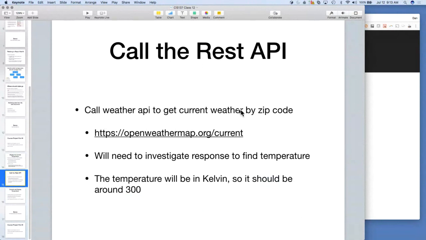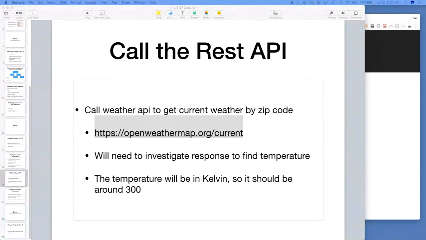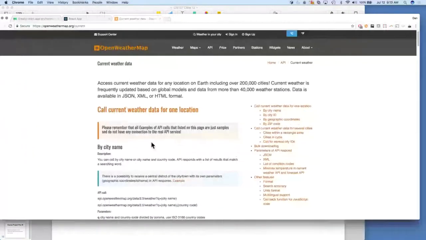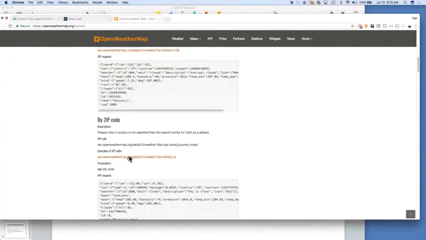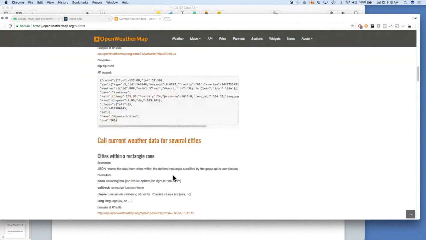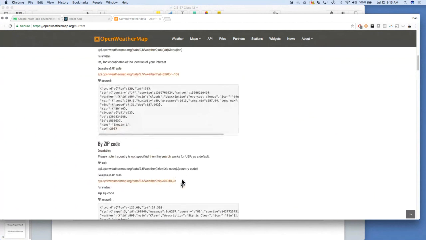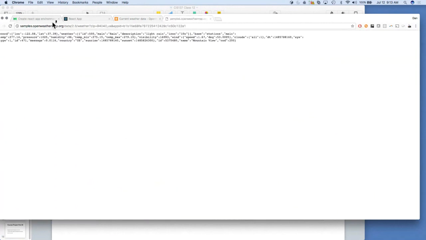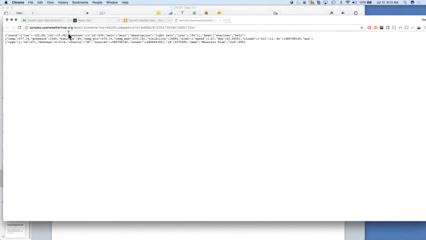And then once you do that, there are more slides here. You need to call the weather API, and you should get the weather by the zip code, which is all available here. You see by zip code. So we have api.openweathermap.org/data/2.5/weather (zip equals 21157, US). I don't think the US is really needed. And that'll give you a response like this.